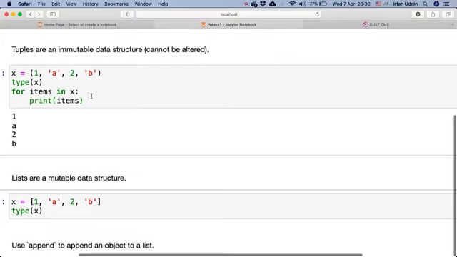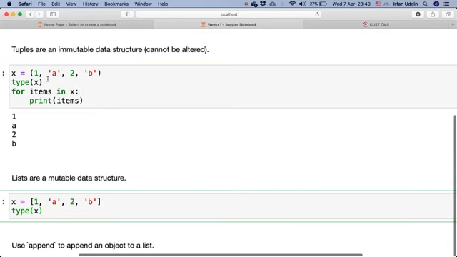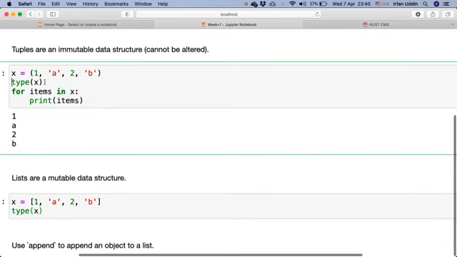So this is how tuples are created and printed. Now we have lists. Tuples are an immutable data structure, but lists are a mutable data structure. So we have 1a, 2b, and we type x, so it should print. By the way, this type was not printed because we have a print function here.